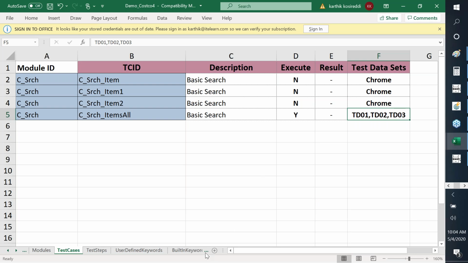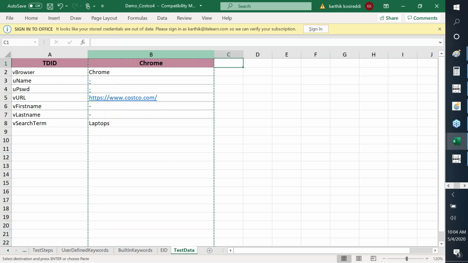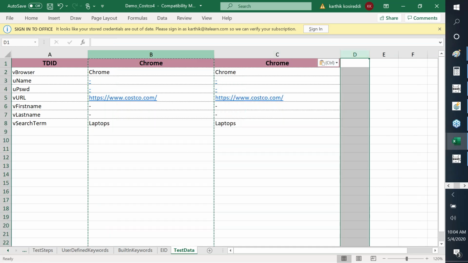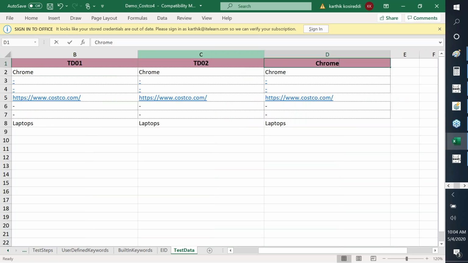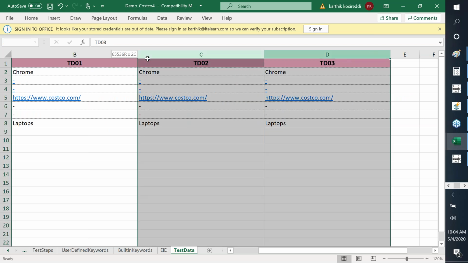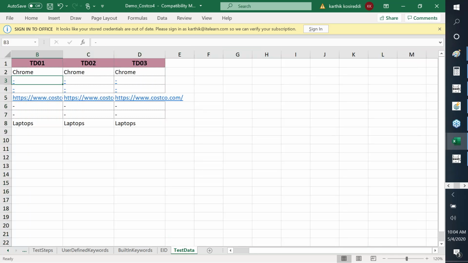But getting this as different data, let's look at how it's done. Now at the end, you will see a sheet called test data. If I copy this and put it here, I'd say this is TD01. This is TD02. This is TD03. I've not yet gone to the test steps, just showing you how we can do it.